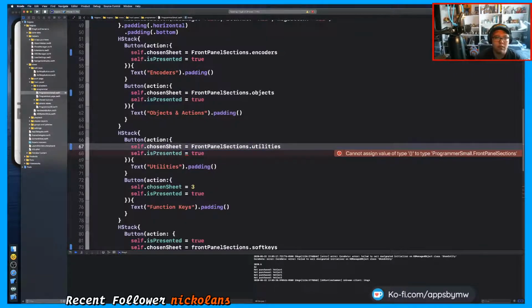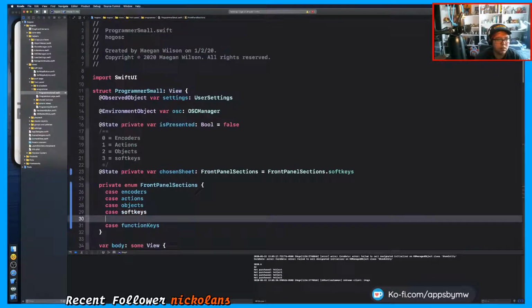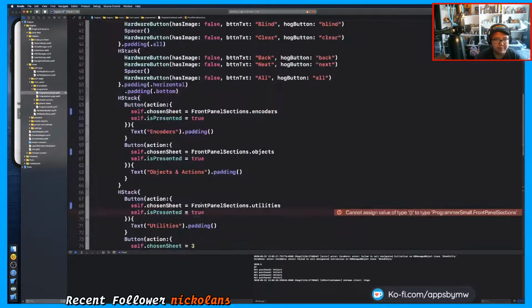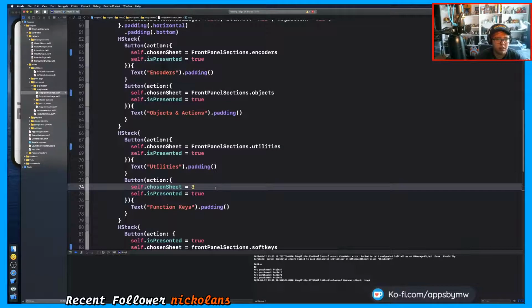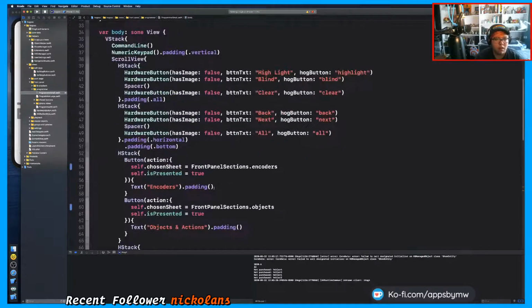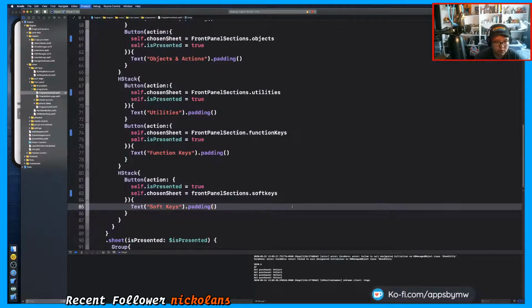utilities. Oh, I don't have a utilities in here. So easy enough. Case utilities. And then this is going to be front panel section dot function keys. Okay, and then this is dot soft keys. Great. So that should build. And then we're gonna run it. Oh, why did it fail though?